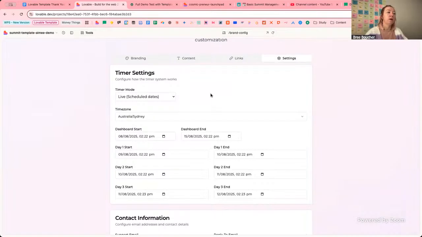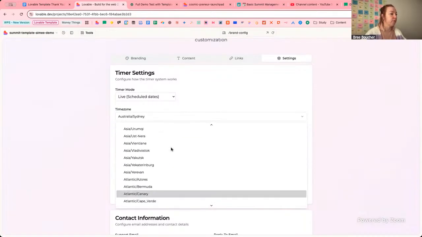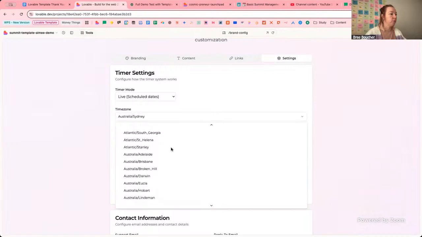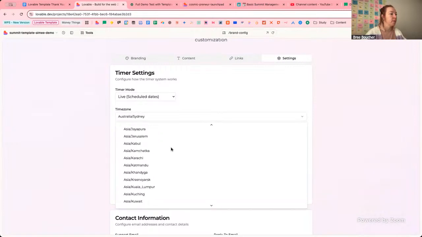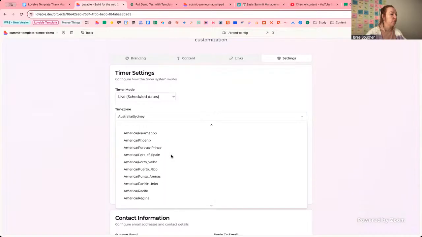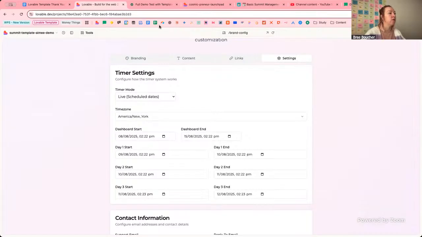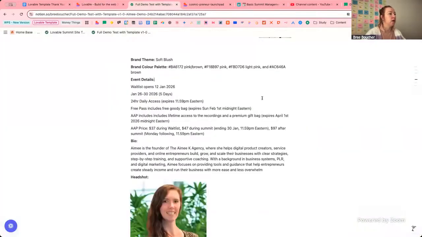But let's go back to our normal case. We will use live scheduled dates. So we have our time zone that I'm looking for here, in America. Let's just choose New York because it's an Eastern time zone. And the dashboard start. So we now just need to go through and change when things become available.